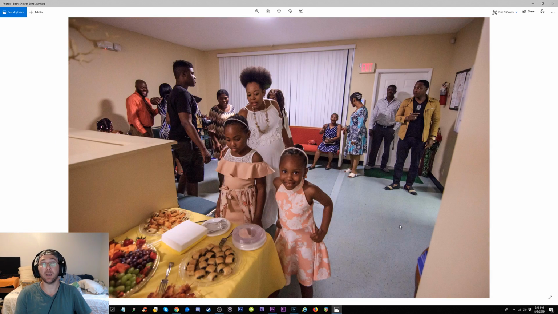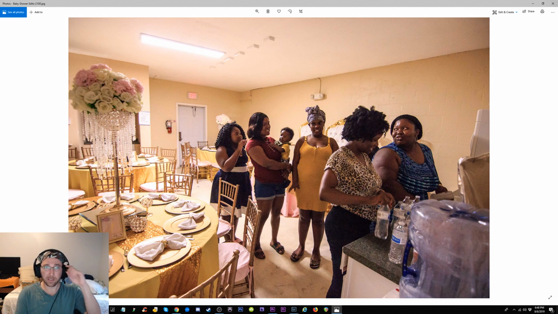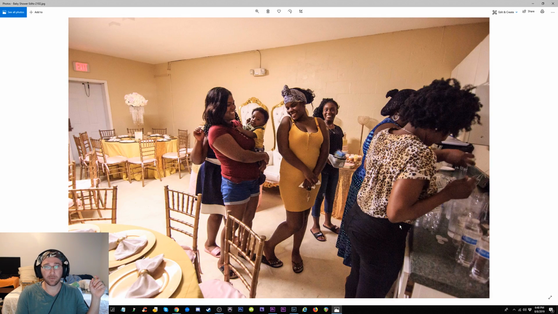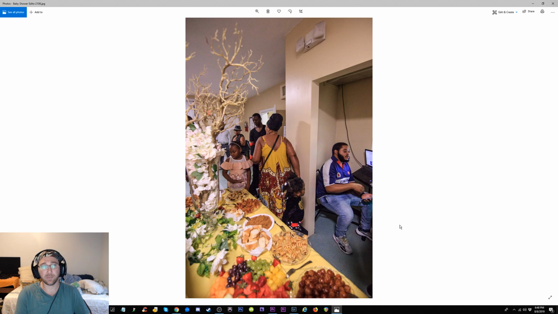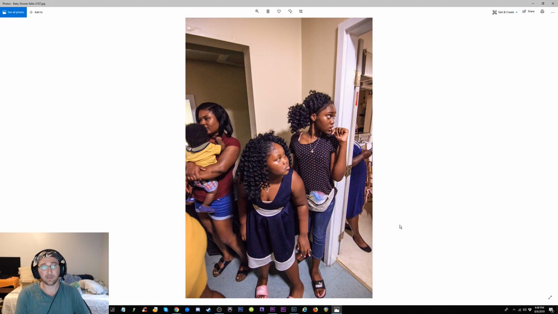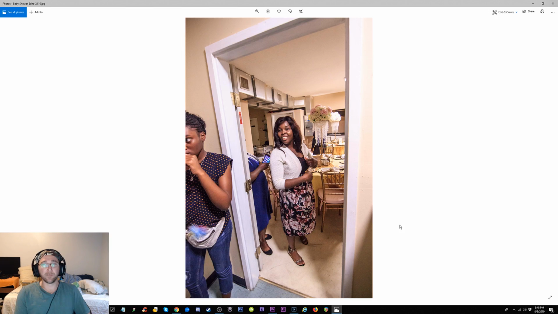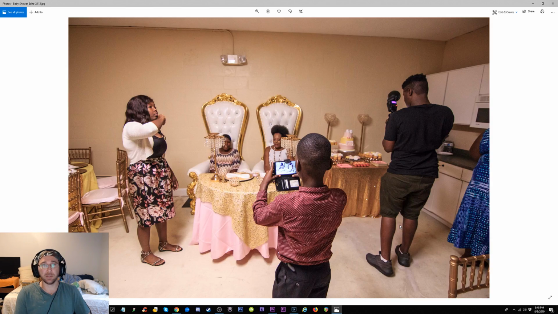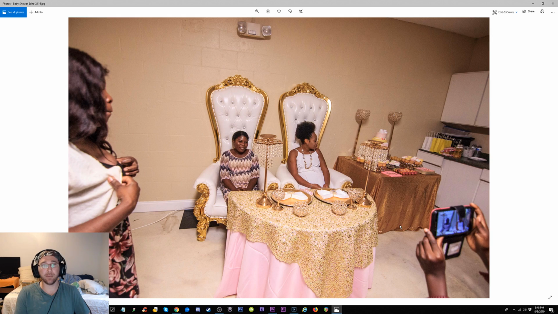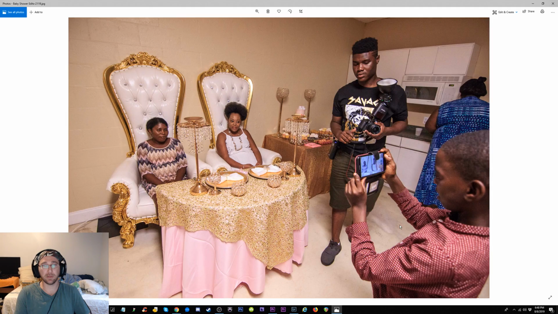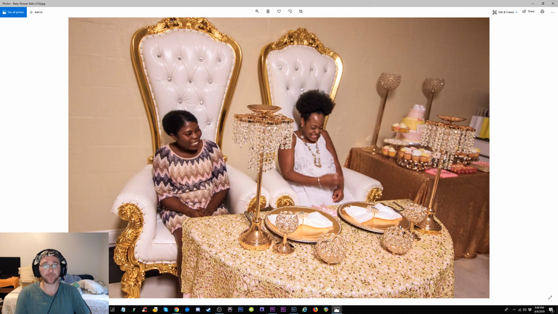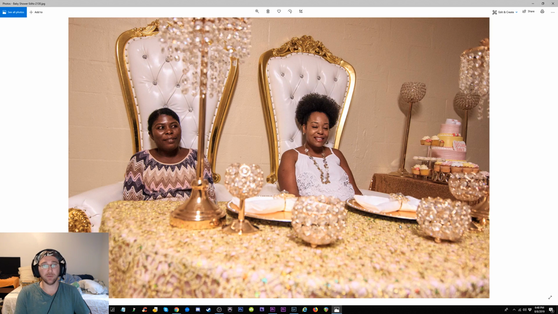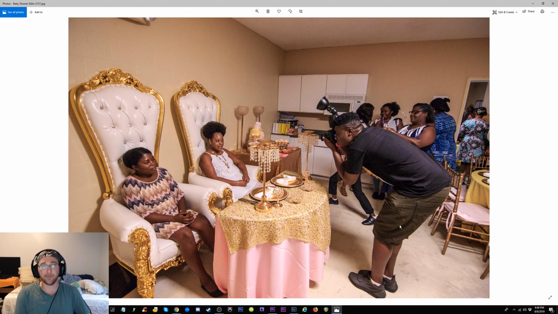Making me hungry. This is the walkway, the entryway. This is the back room where they have the food. There's your sound man mixing it up on the mixer. This is some food out in the hallway. Oh, here's, this is a double baby shower. If I recall correctly, the two of them are both having babies, and that's why there are two queen chairs.